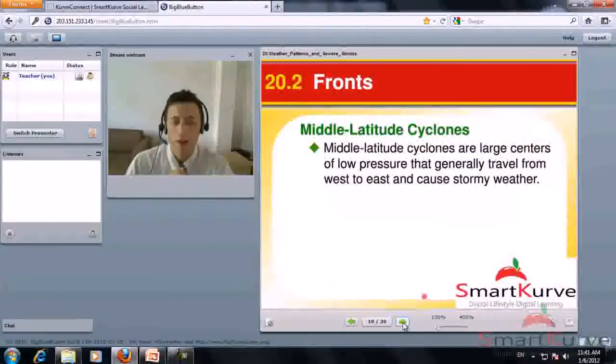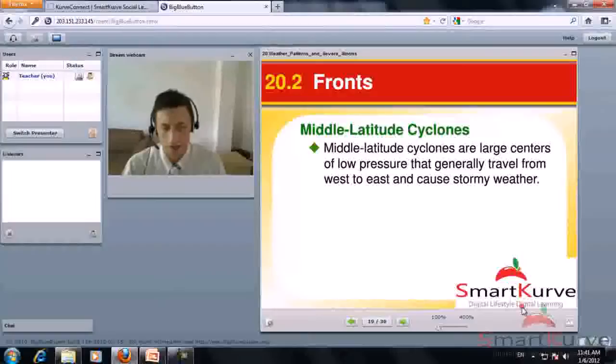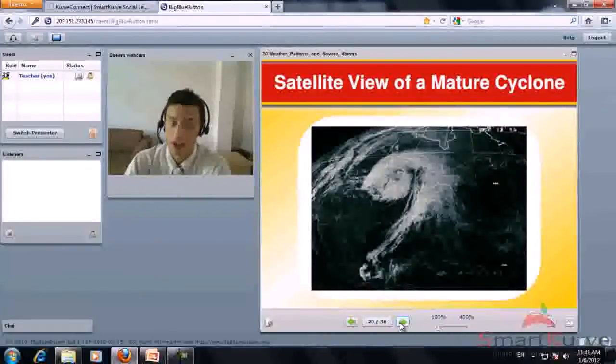We're going to talk a little bit more about stationary fronts in a little bit. But remember, stationary fronts are two air masses moving in opposite directions, like cars on a highway. They tend to form cyclones, mid-latitude cyclones. Now these mid-latitude cyclones are large centers of low pressure that generally travel from west to east and cause stormy weather. Like I said, they form with stationary fronts, and we're going to take a look at that on the next slide. Well, first we're going to have a picture.